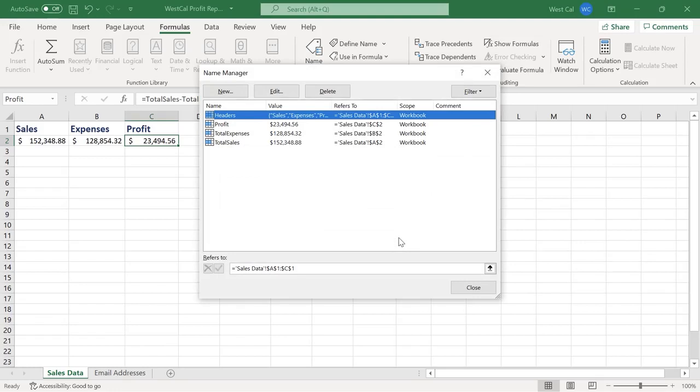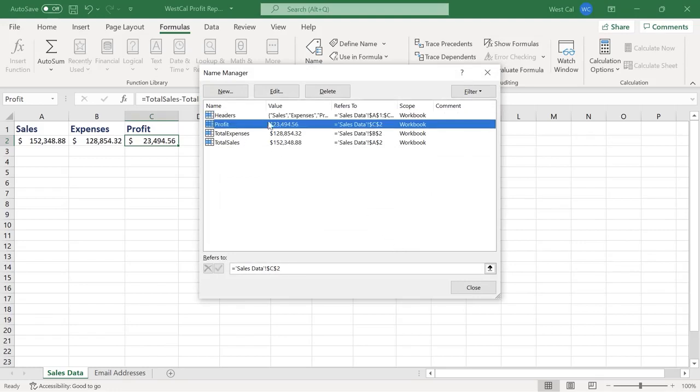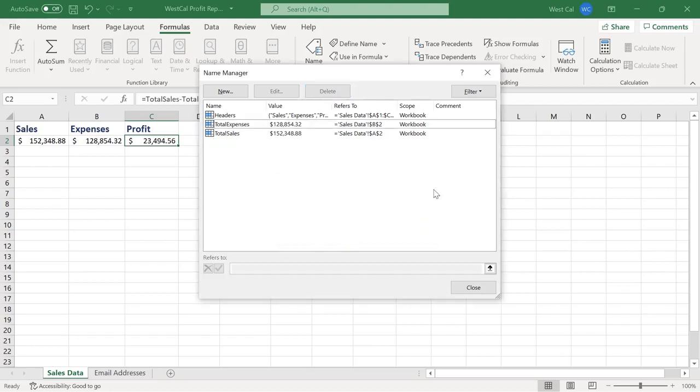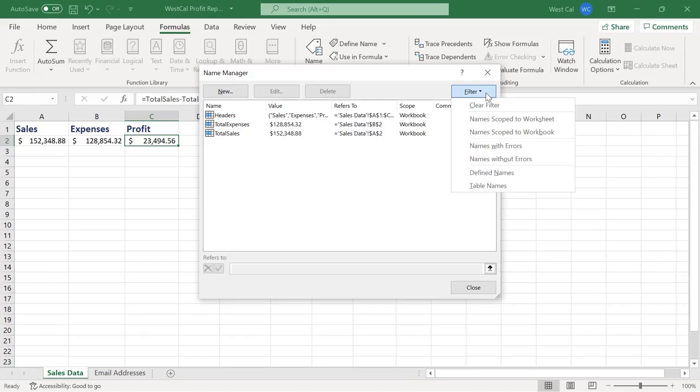To delete a range name, click to select the range name in question and then click the Delete button. A dialog box will then open to ask you to confirm this action. Click OK to complete the deletion process. Finally, the Filter command is used to show only certain ranges based on specified criteria. This is particularly useful when working with a workbook that contains a large amount of range names, as you can quickly narrow down the list to only those ranges that you would like to work with.